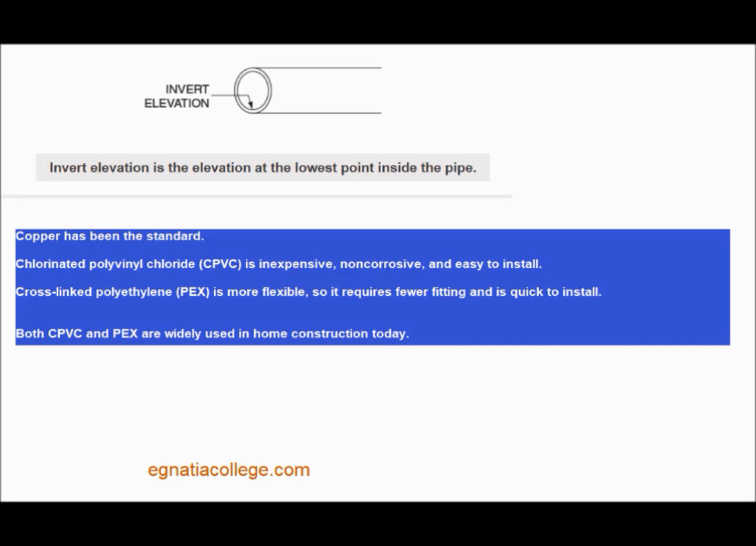The locations of key elements in the system are often shown on the site plan. To ensure proper drainage for a septic system, the elevation of its drainage piping is critical. For this reason, it is necessary to know the invert elevation of a pipe, which is the elevation at the lowest point inside the pipe.